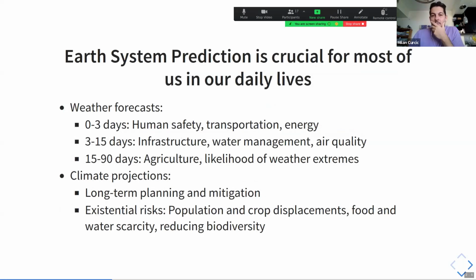Predicting the Earth system is crucial for most of us in our daily lives. We all know this, but I just want to show you the slide. So as a reminder of what motivates us to do this work, both weather forecasts and climate projections are essential for human well-being and existence.